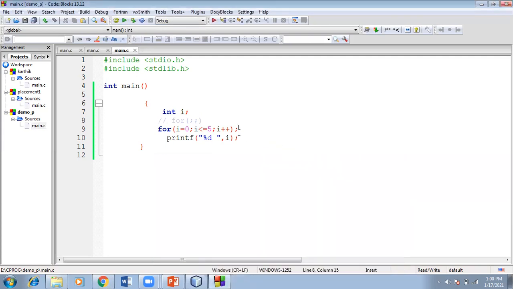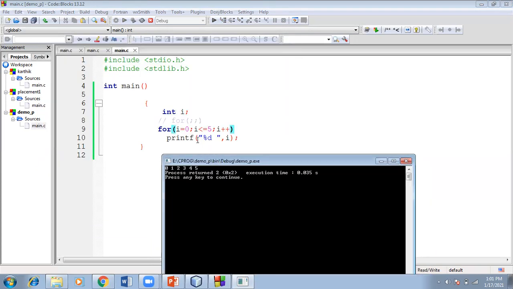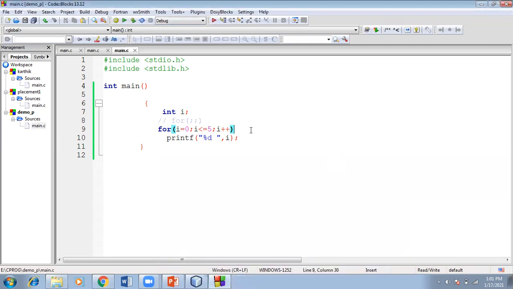Suppose I remove the semicolon, then what will happen? If I run it, 0, 1, 2, 3, 4, 5 will be displayed on the screen. Why? Because 0, 0 less than or equal to 5, then the i value will be displayed as 0, then i gets incremented by 1. Like this it will go. So what will happen in this code? This ends with the semicolon.